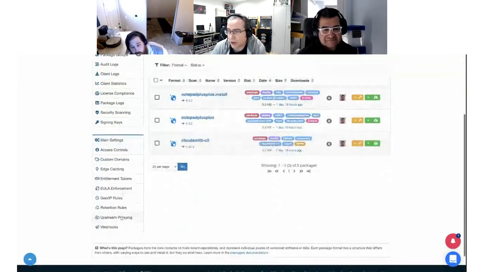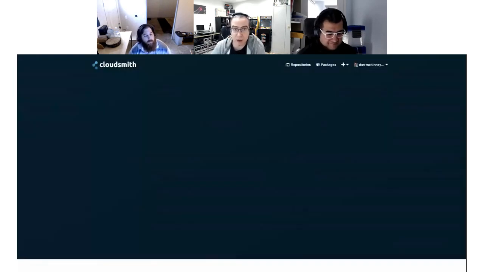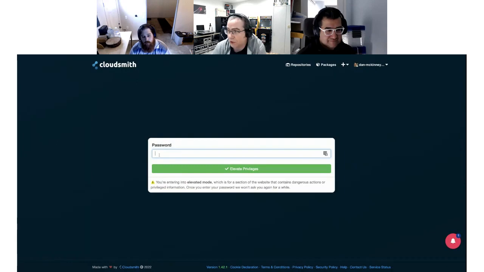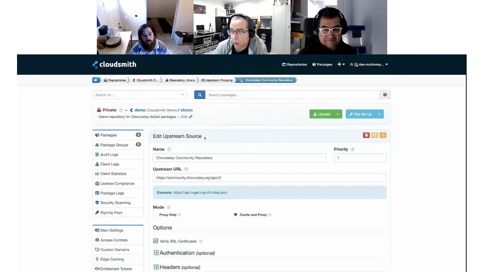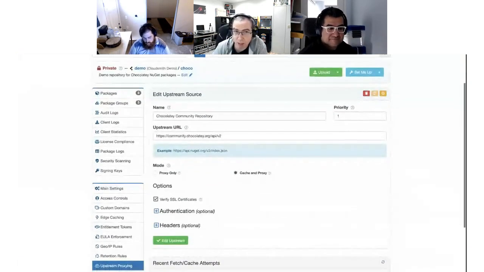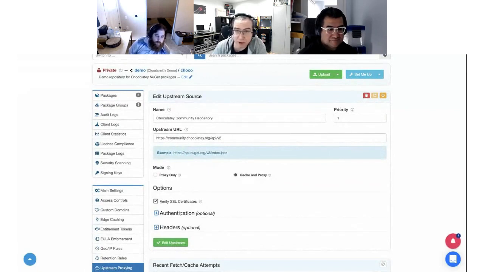So looking at this feature here, Upstream Proxy, let's have a quick look at what that involves. I do need to elevate my password here because this is another security feature of Cloudsmith. Repository settings are contained behind an elevated permission prompt. So you can see that Adil has already configured the Chocolatey community repository here as an upstream source. Now, we did mention earlier what an upstream source is. It's a public feed or a private feed, because you can configure authentication here, that you go to for packages in the event that they are not available in the primary location in your Cloudsmith repository.